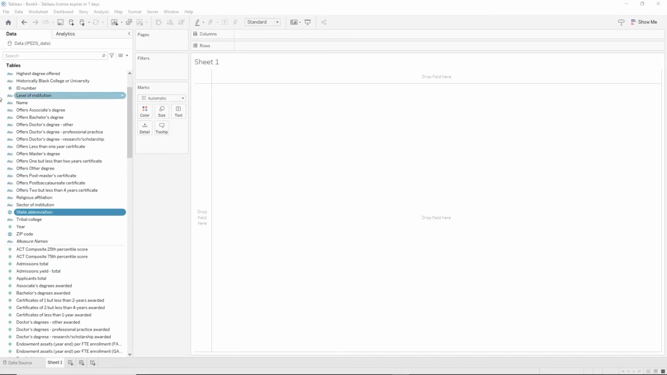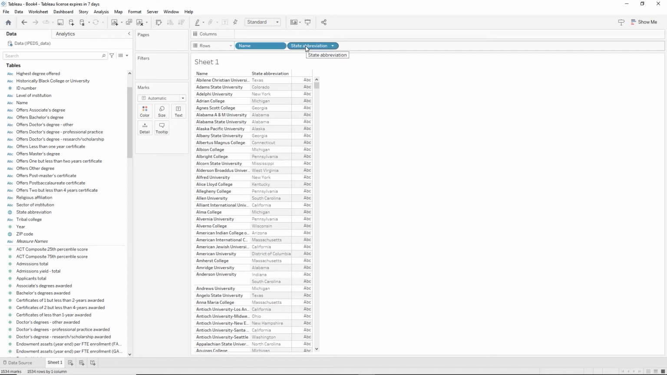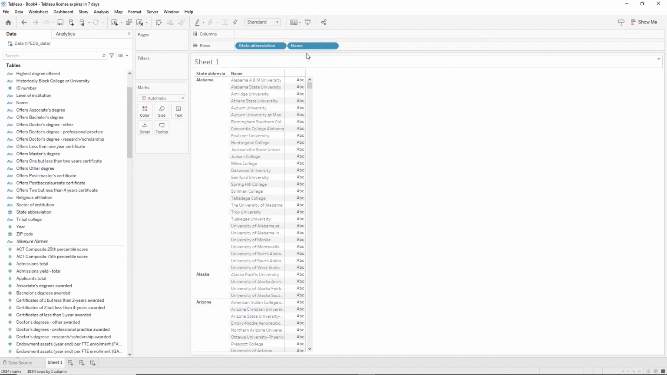The first thing we're going to do is click on the name field in the data pane, and I'm going to hold down Control and also select the state abbreviation field. Then I'm going to just drag them to rows. And then we're going to flip-flop them, so I want state abbreviation in front of name. And notice the state abbreviation field simply has the state names in them.